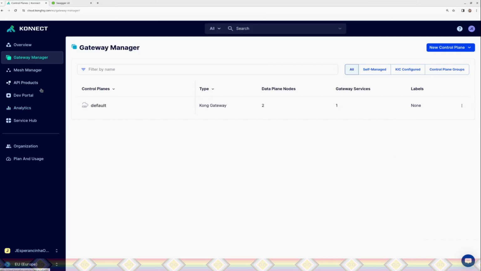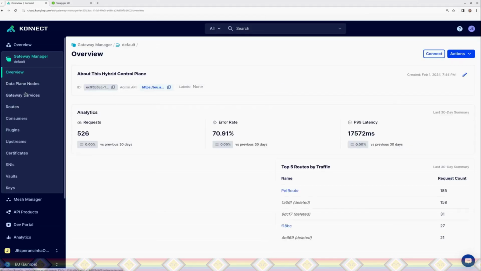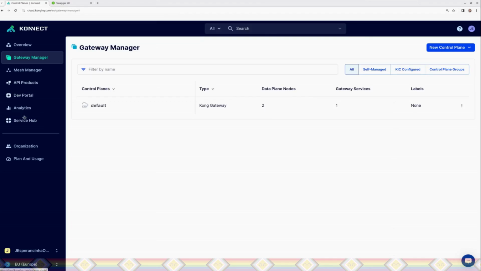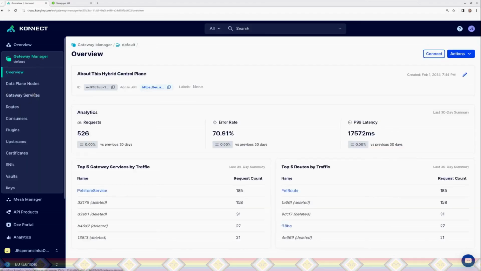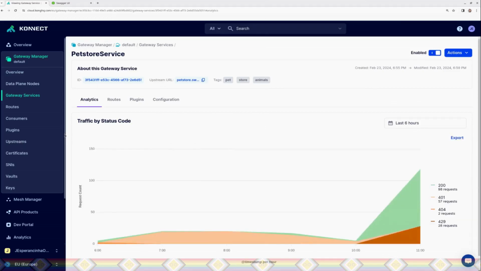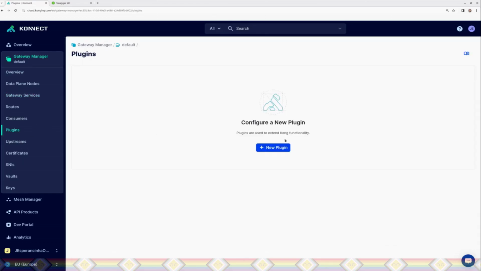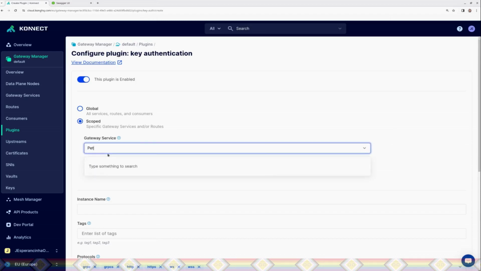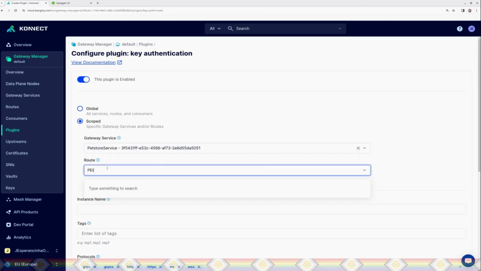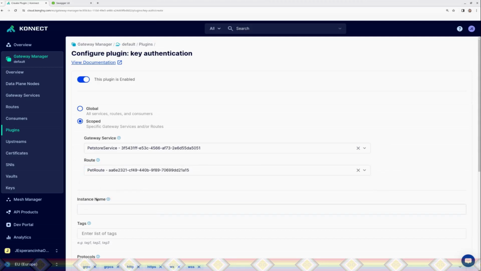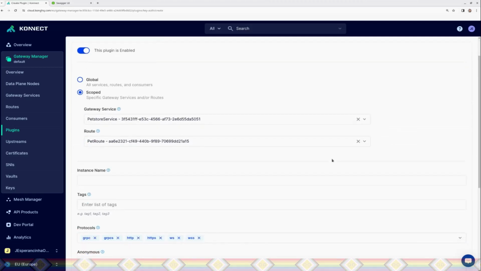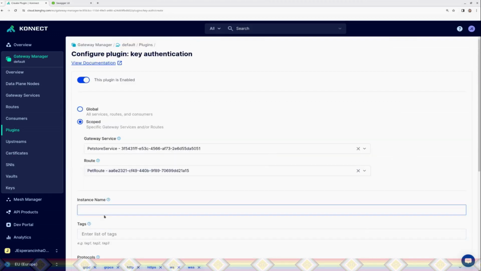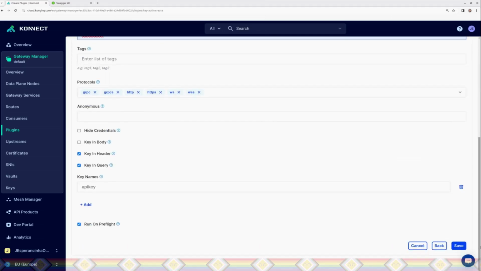Before we start performing the configuration of the API key authentication, we need to make sure that we don't have any leftovers of the previous exercises. And now that we are checking in the service and everywhere else, we don't see anything extra configured, so we can just add new plugin and we add key authentication. We can configure it exactly the same way as the basic authentication. At this point, we select the service and the route we want to configure, and then we can give our instance a name. In this case, it will be PetKey API. And that's it. We can accept the default configuration.